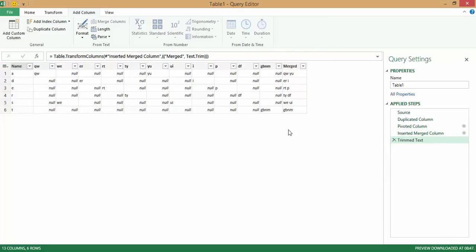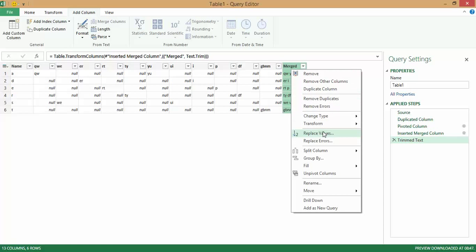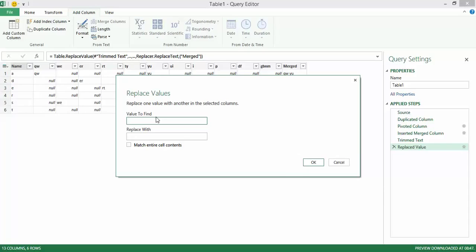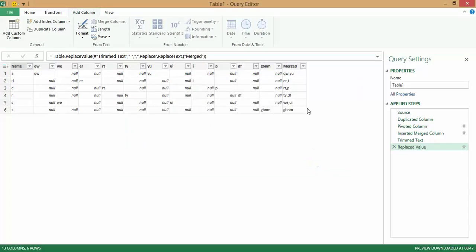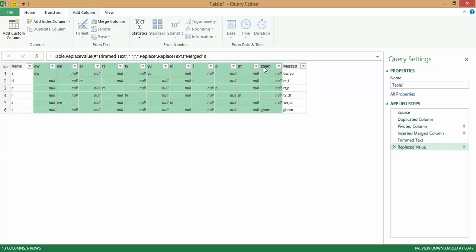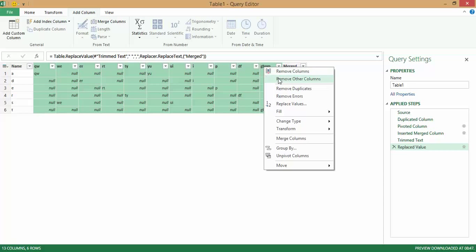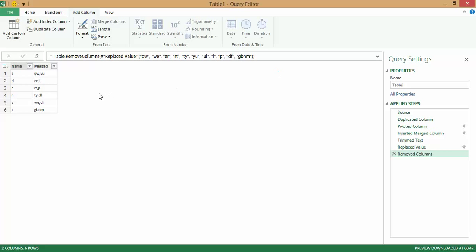I click on trim and the last step that's now left is to replace the spaces that I have over here with commas. Right click, something here called replace values. I say space with a comma. I click on OK. I get my desired data structure. Now I do not need any of these columns. I select this, right click, remove columns. I'm left with my desired data result.